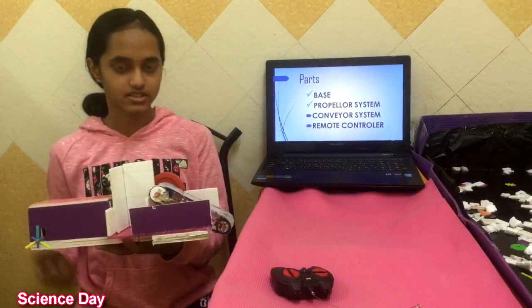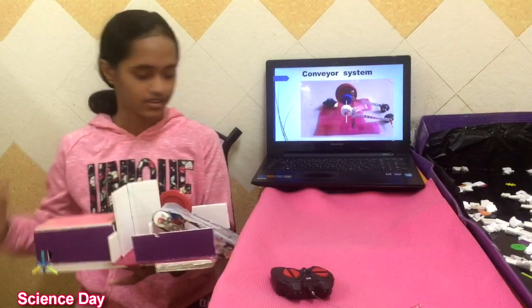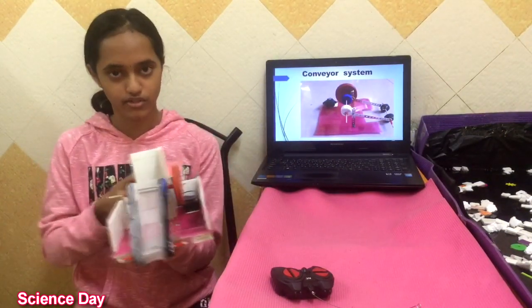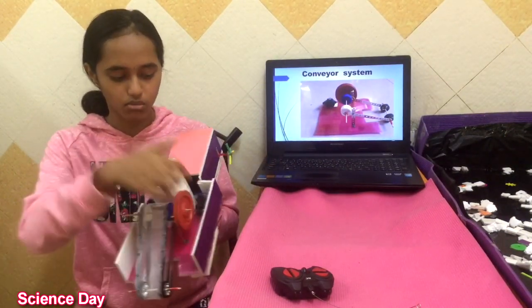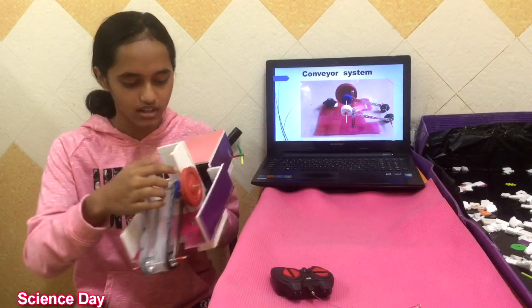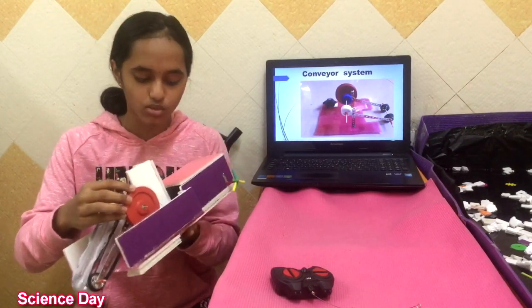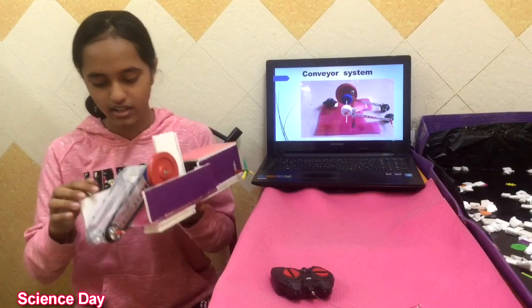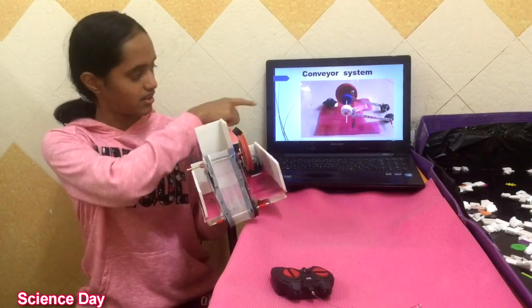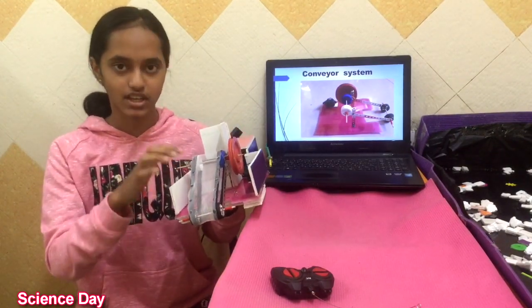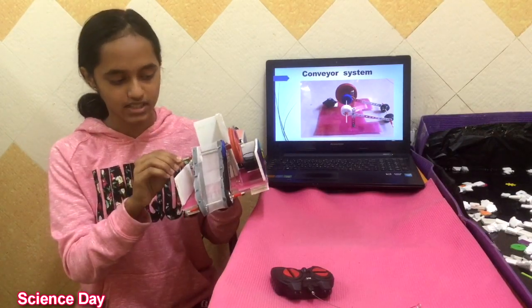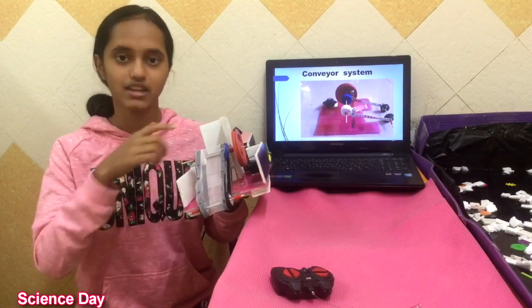Next is the conveyor system. This is the conveyor system, the front of the boat. It's made with a motor here and a bigger pulley, which will reduce the speed of the motor. And there are four metal shafts here, which act as a base for the conveyor. And there are two wooden sticks on which the conveyor belt can rotate.